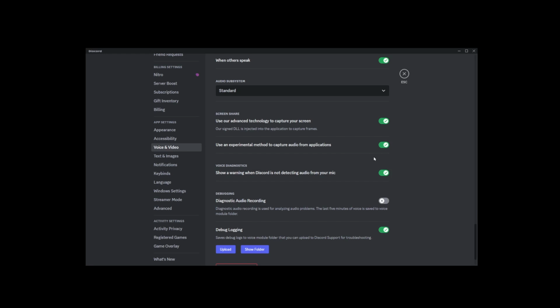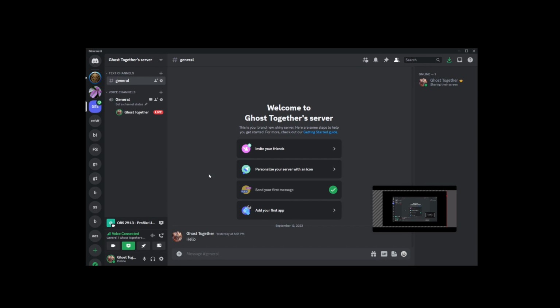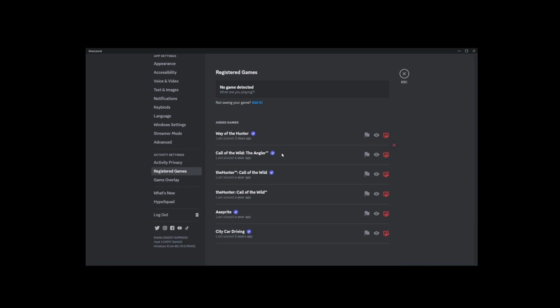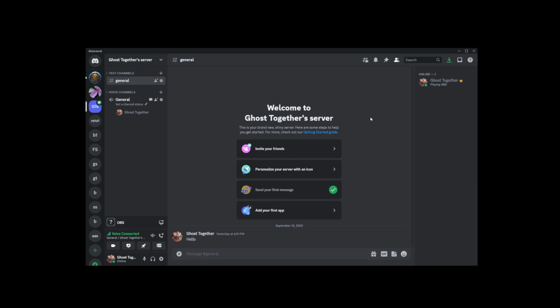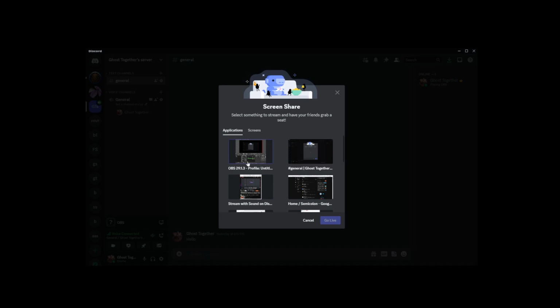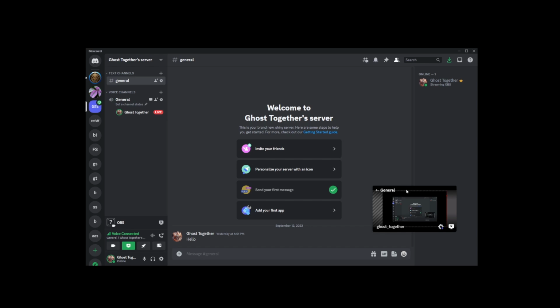If you've done all that and your audio is still acting up, we've got one more trick up our sleeves. Head back to Settings, and then scroll down to Registered Games. You'll see an Add link there. Click it, and then pick the game or app you're trying to stream from the drop-down menu. Add the game and you're all set. All right, now head back to the Share My Screen button, select the app or game you just added, and hit Go Live. And that should solve any issues you've been having with screen share audio on Discord.